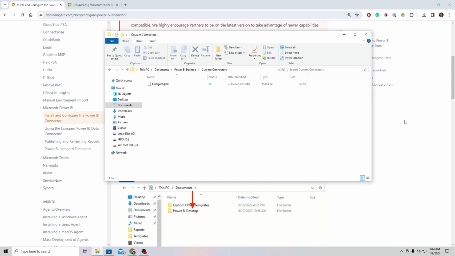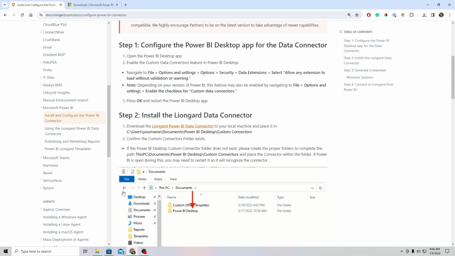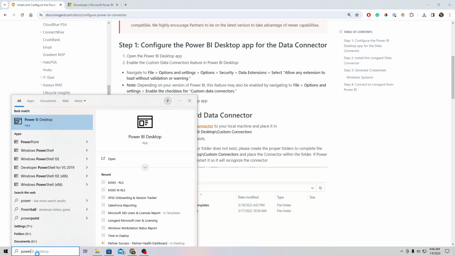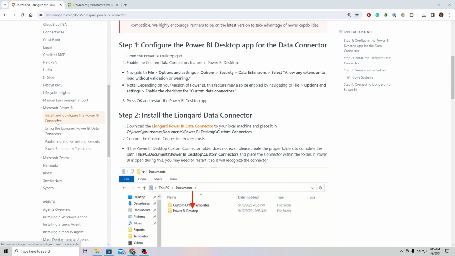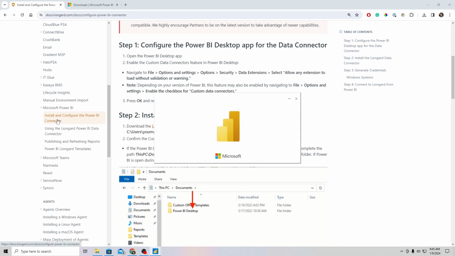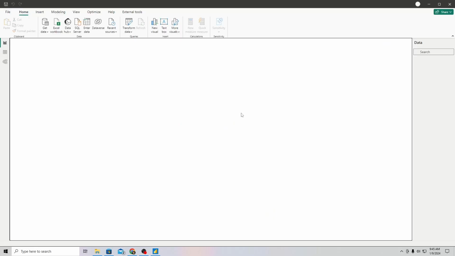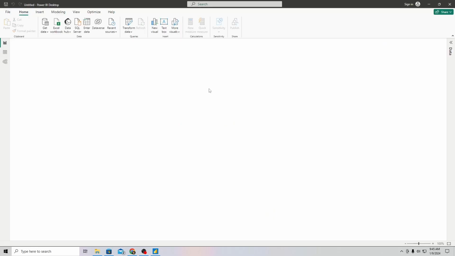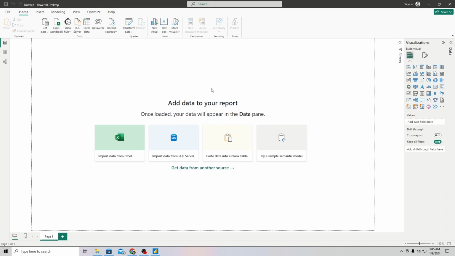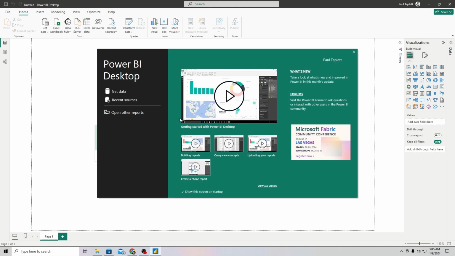We're going to actually go ahead and open Power BI Desktop. So go ahead and do so now. Now, once your Power BI Desktop loads, we're going to need to change one setting so that Power BI Desktop can recognize the custom connector that you just set up. So in order to do this, we need to go to the settings option for Power BI Desktop.